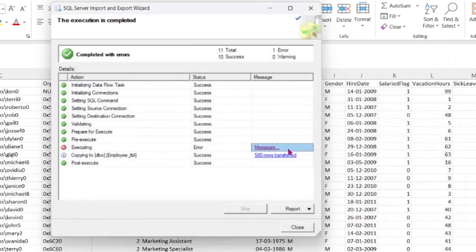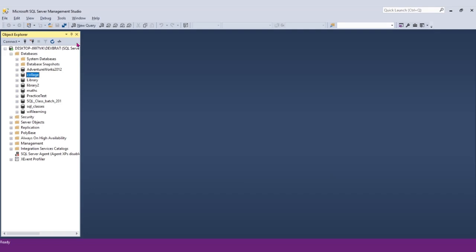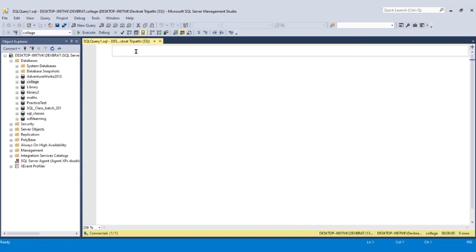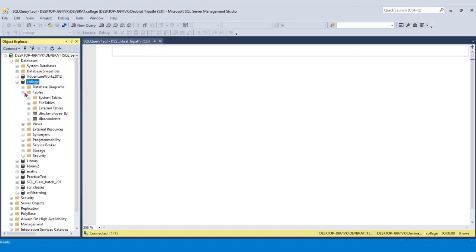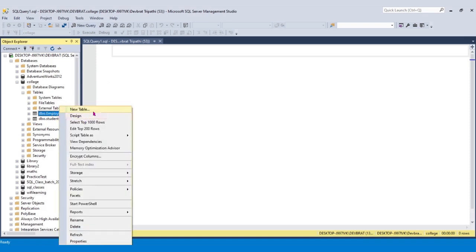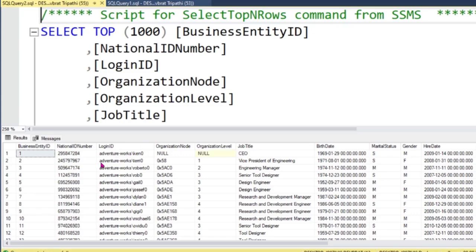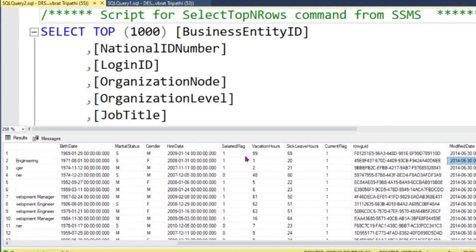Data table already created with the 580 rows. Let's go back in SQL Server and check. So let me open a new query from here and I will show you this table in the college database. Now click on tables and employee TBL got created. Now right-click, select top. So you can see this table already got created in the college database.